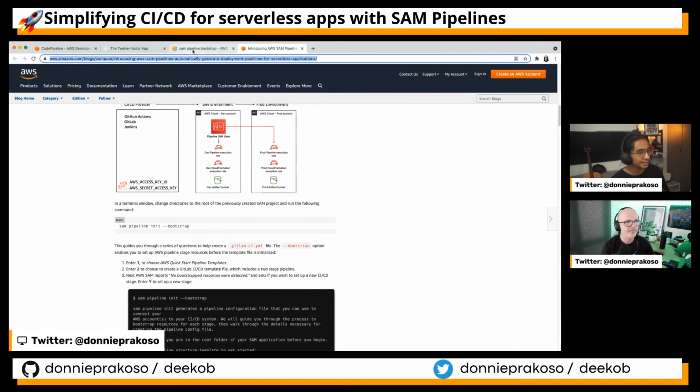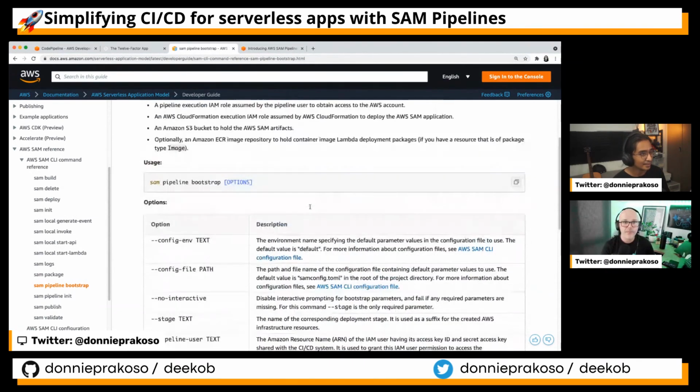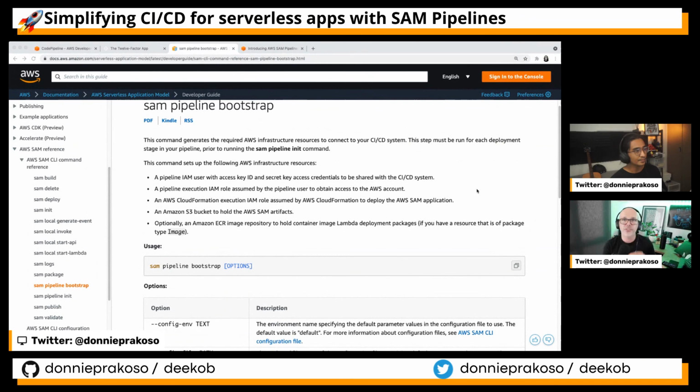And I saw there's a feature that we can also use SAM pipelines to deploy a Lambda deployment package as a container image. That's really cool. Yes, very cool. As part of the setup, it'll ask you, do you have any images? And then it'll ask you for the ECR ARN. So it can reach in, pull those images down, and deploy them via the pipeline. Another cool feature of SAM pipelines.